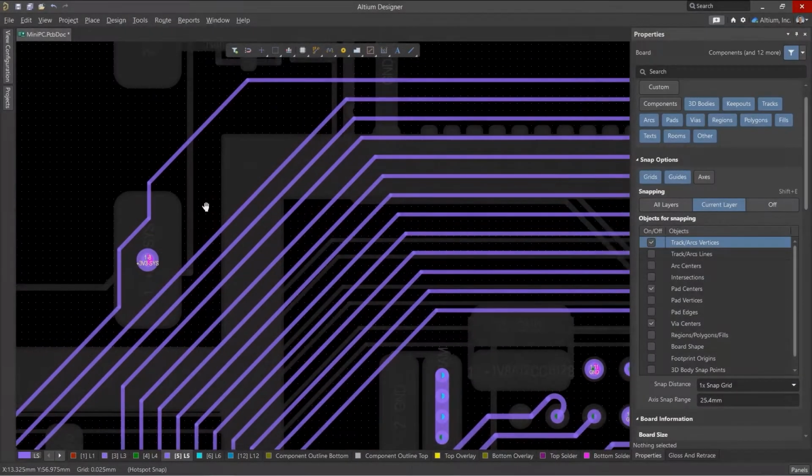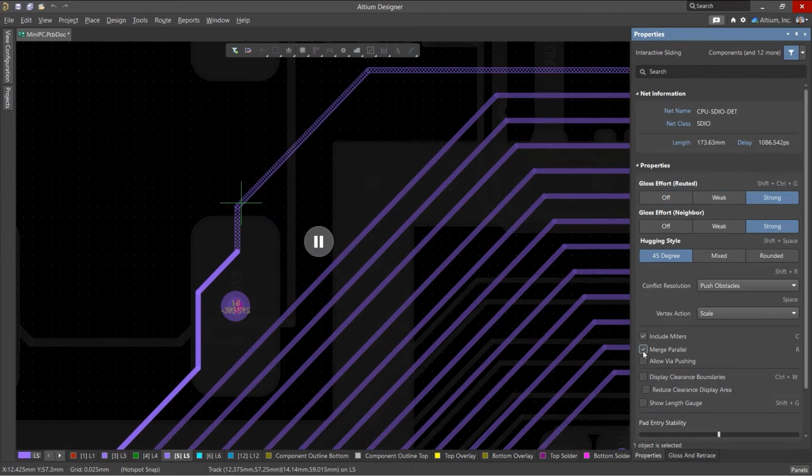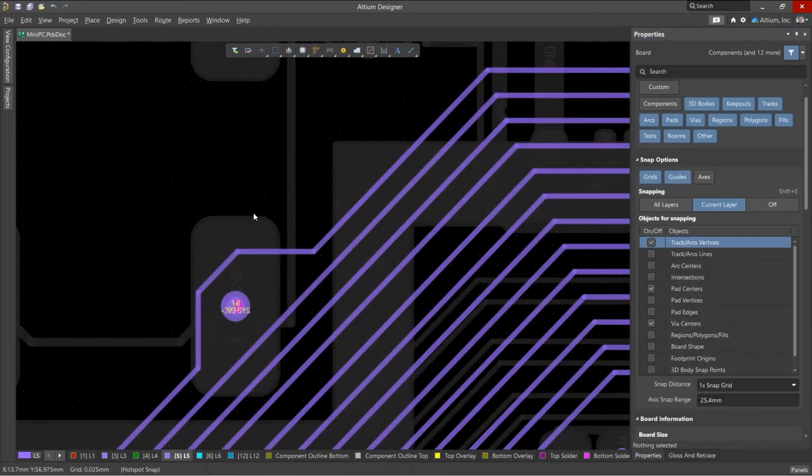These new routing enhancements also improve interactive topology editing. Now, you can choose your ideal interactive sliding behavior to get the exact results you're looking for.